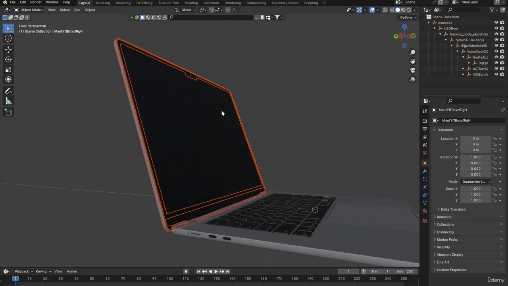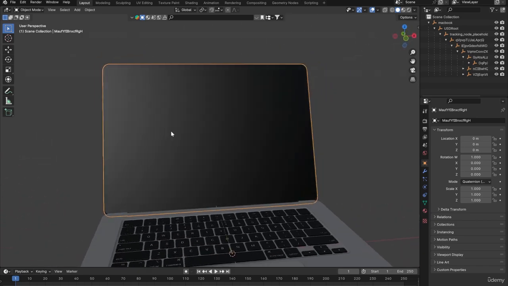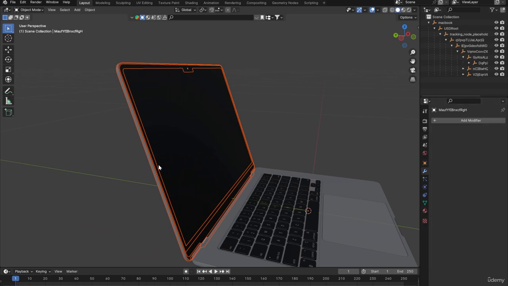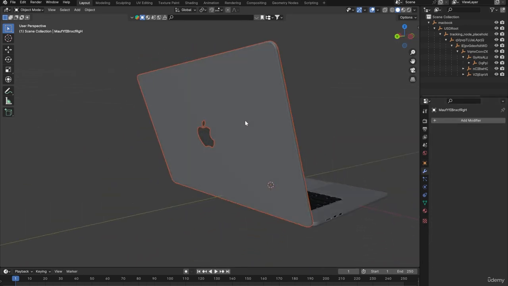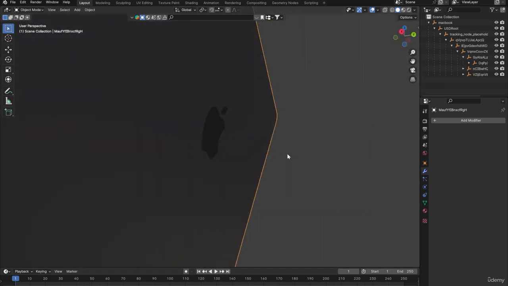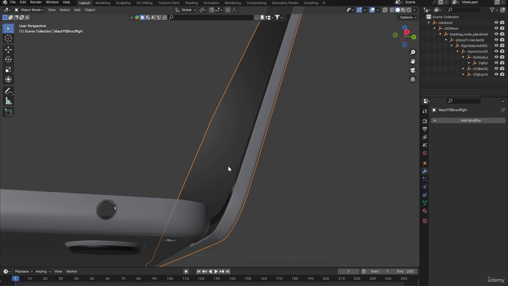With all these objects selected, I can just press Control J. What that's going to do is merge all the objects into one object. But before that, make sure that none of the objects you add have a modifier on them. None of them do have a modifier, so press Control J.